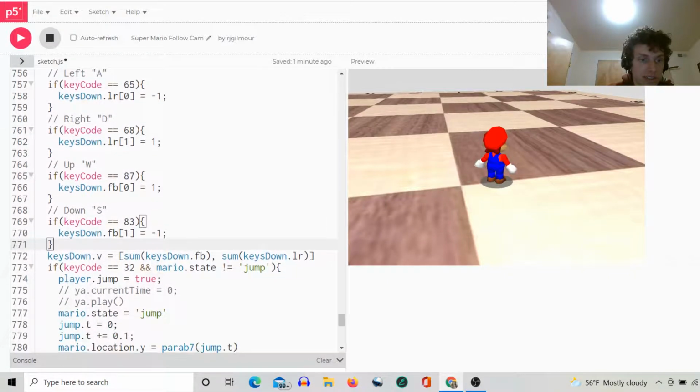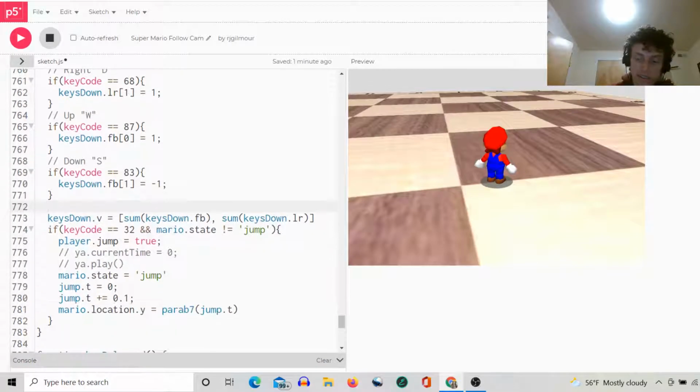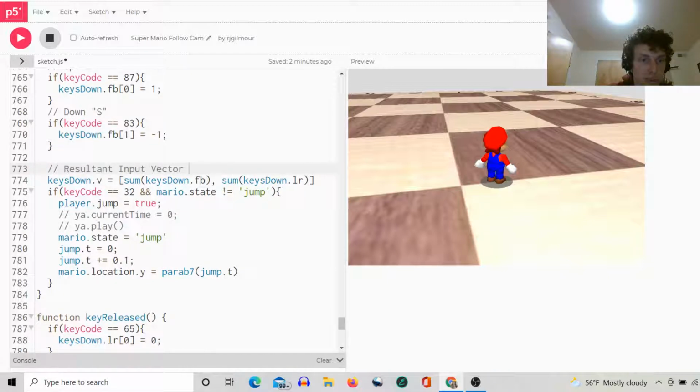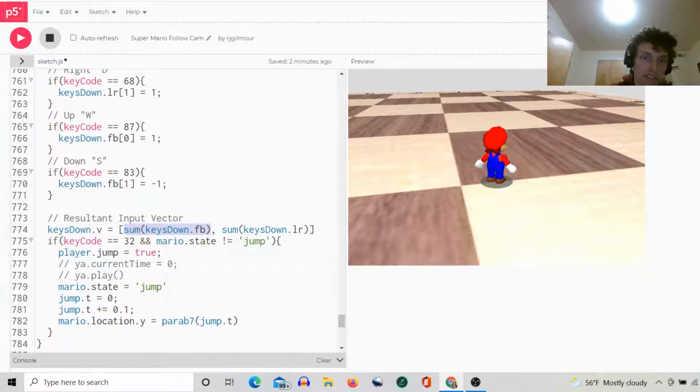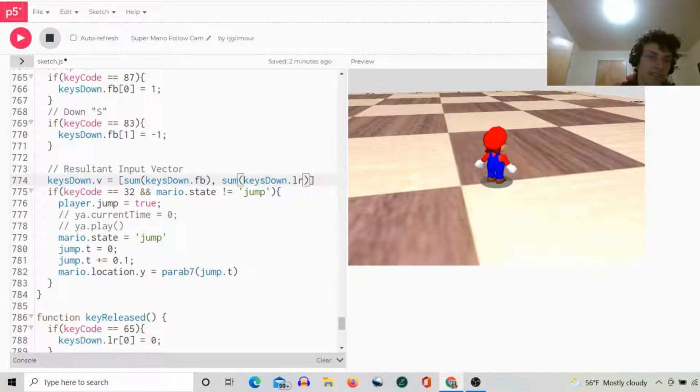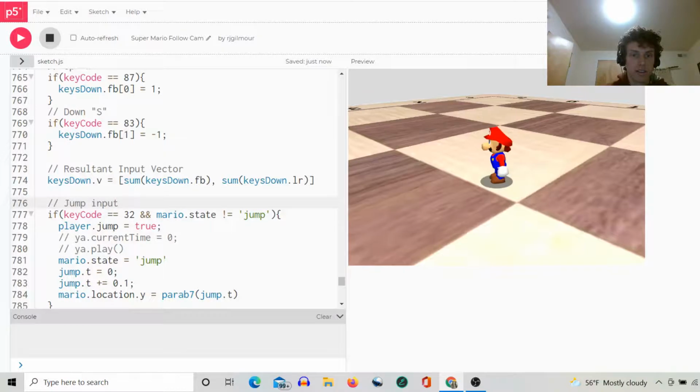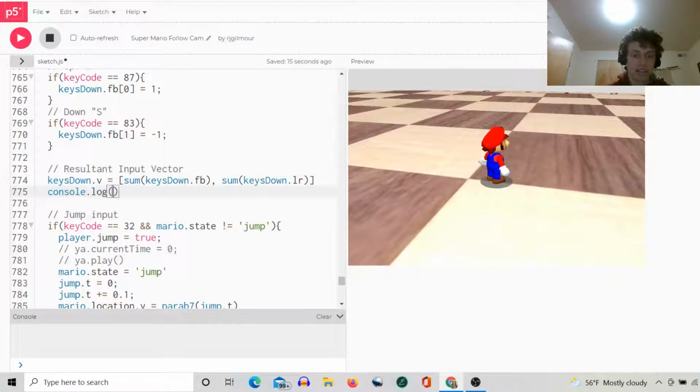So this handles the input, and then this is a calculation, which is basically the resultant input vector, you can think of it as. So keysDown.v is going to be the sum of the forward, backward, and left, right arrays. So it ends up being either like 1, 1, or here, I'll console log it actually. And this is handling the jump. Okay, let's see. console.log keysDown.v.